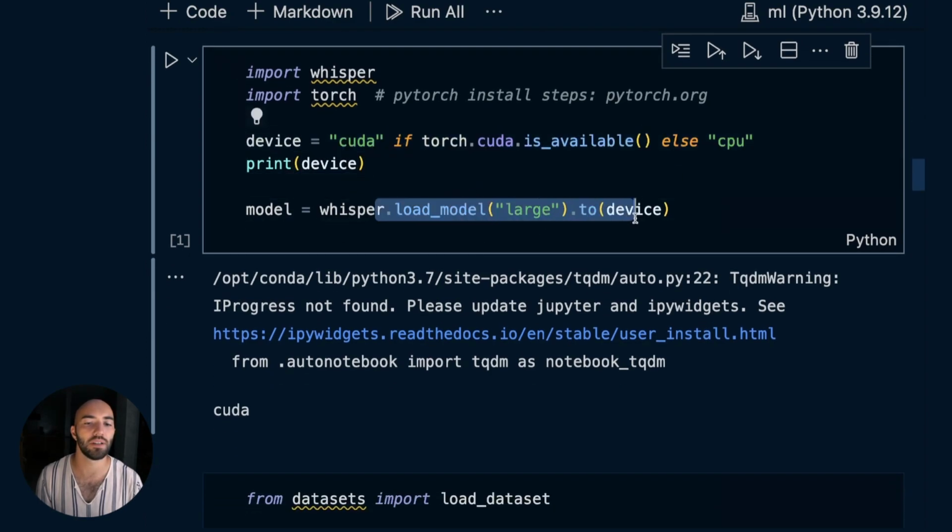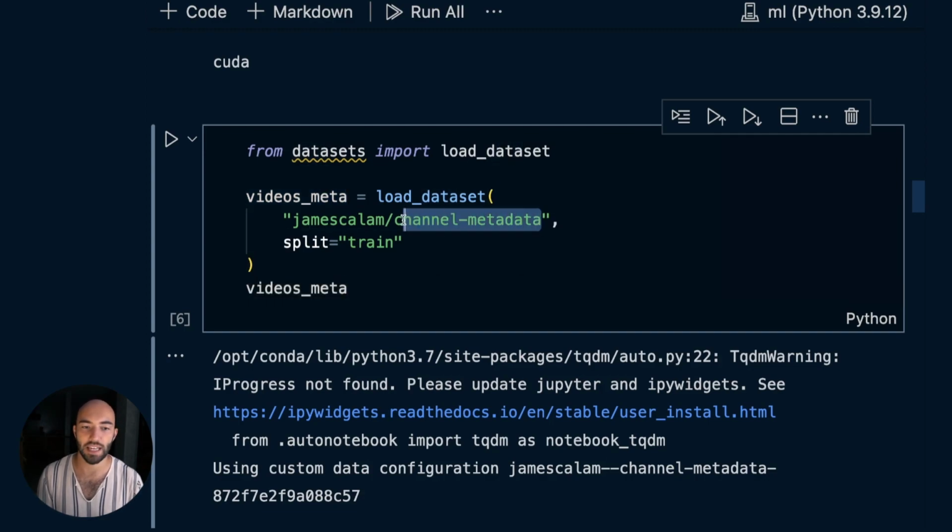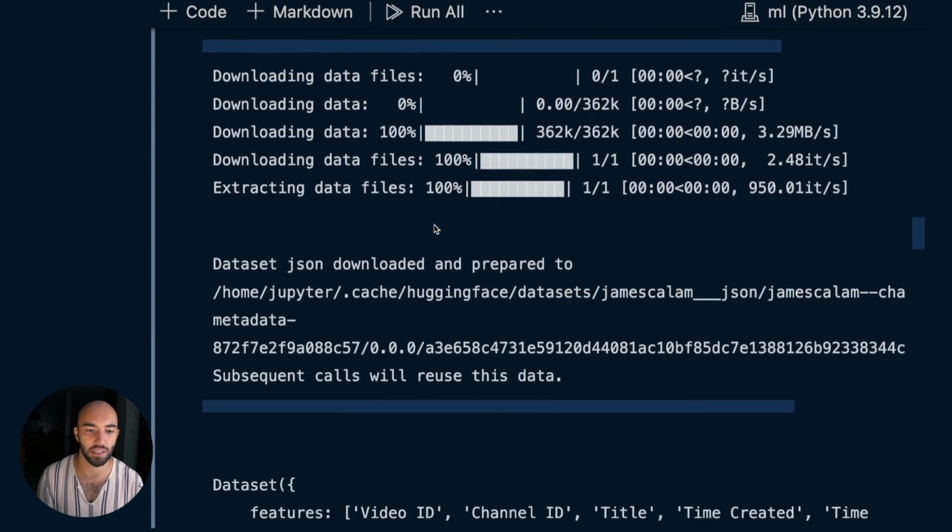Now here we're using the large model to get the best quality results, and we're saying, okay, move the Whisper large model to CUDA if it's available. Now, at the moment, it doesn't work on MPS, but hopefully that will be fixed relatively soon. We use the channel metadata here to match up the video ID from the MP3 file names to the video titles so that we can display that in the browser.